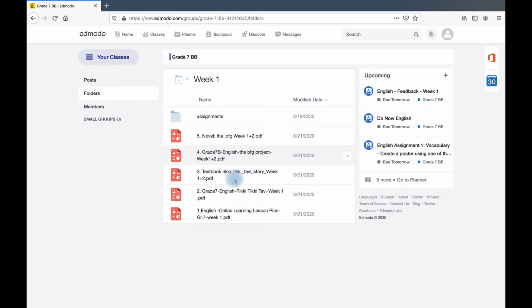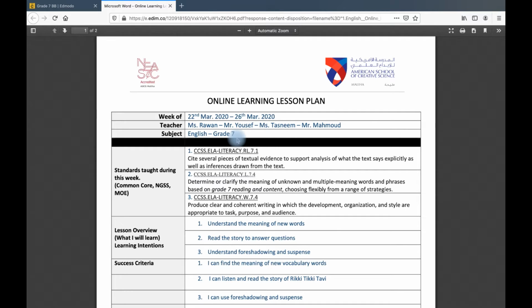This folder contains a lesson plan, a presentation, and other resources like a soft copy of the text, the novel, the project, everything you need. Now, which one to start with? Number 1, lesson plan. The lesson plan will tell you what you're going to learn, what are the assignments you should do, and when you should submit them, the deadlines.